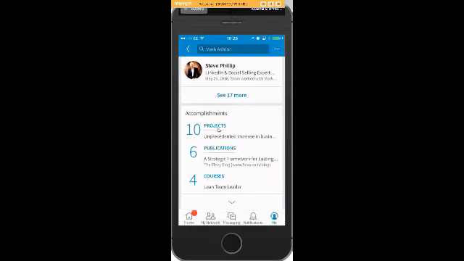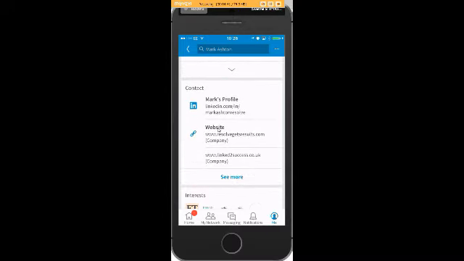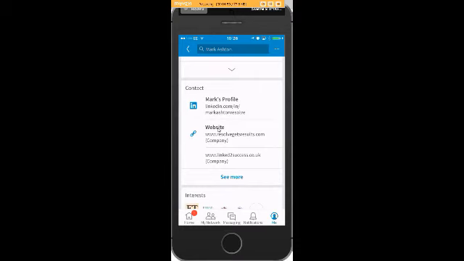Projects, publications, anything else that gives us a really more rounded feel about Mark and his experience is shown at the bottom here. And then finally, Mark's contact details, which could include his phone number and email address if that had been displayed. We just click see more, and now we can see all Mark's information. So I've got lots of different ways that I could engage with Mark other than LinkedIn.